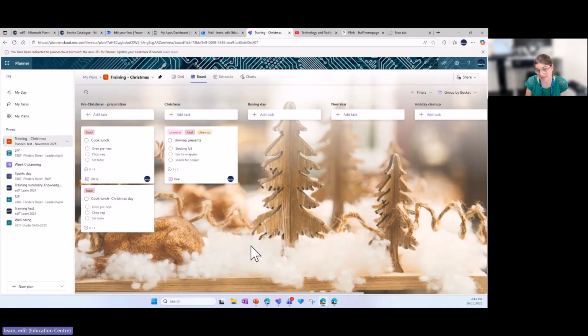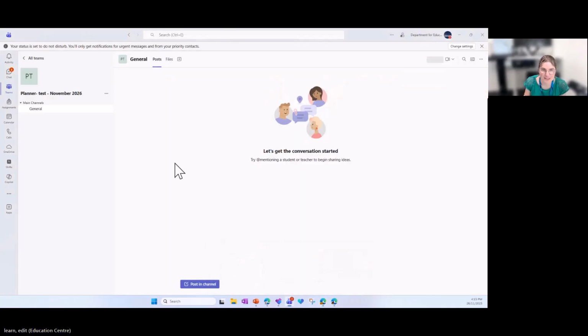You are going to get an email if you're assigned a task. So you will get an email to let you know. But one of the ways you can make it easier for people to view tasks and update them is if you actually add your plan as a tab in Teams. So I'm going back into my Teams. I'm just in the general channel, but you can add it to whatever channel you want in a team. You could even perhaps have a channel that is planner boards. Just remember, the fewer channels you have in a team, the better.